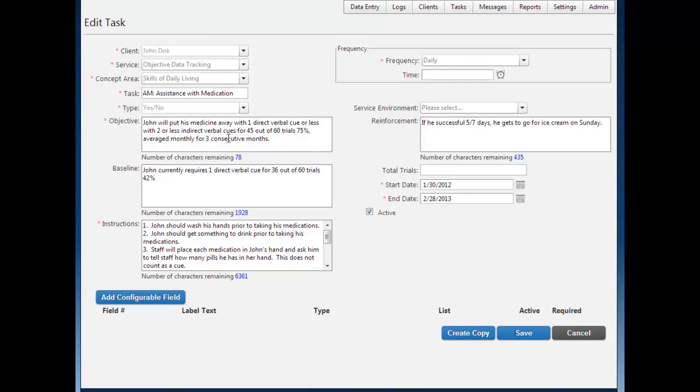Further, you have the objective. So this is where you can put in information about what it is that you're trying to achieve with this objective. You can see an example there for John. The baseline statement indicates what the current level of completion is for that task. So you can use this to indicate progress and show progress.